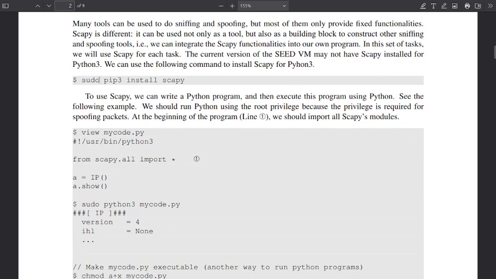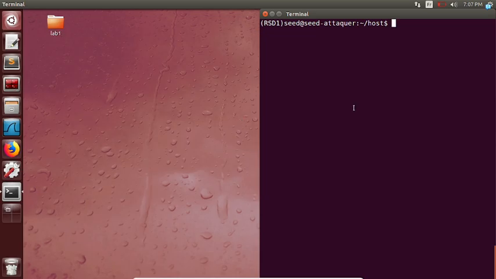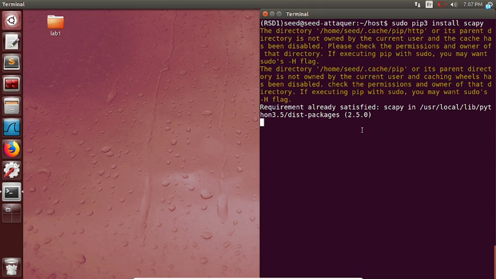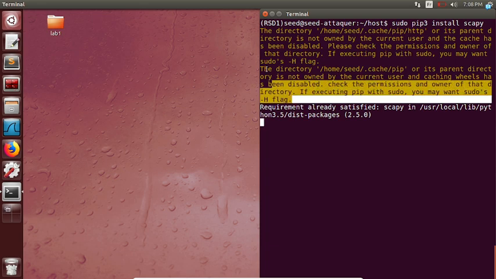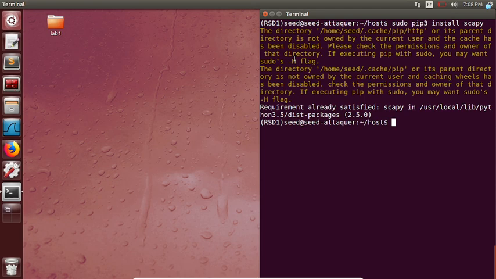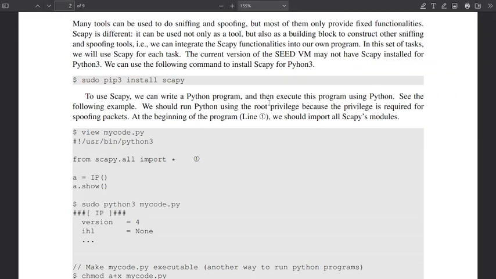So here it wants you to download it. We just copy it and go to our machine. I already installed it, so it tells me that it is already satisfied. And with Scapy, you will note some warnings. You just need to ignore them. Make sure you have a good connection.